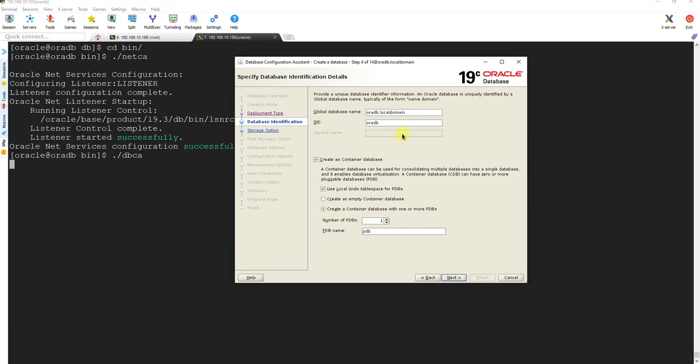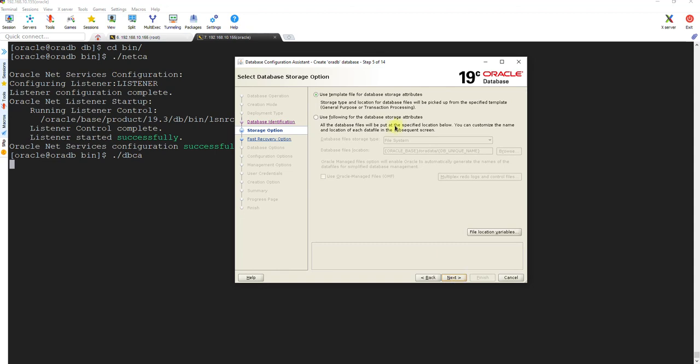Auradb will be my database name, and the global database name will be auradb.local domain. SID will be auradb. I will create a container database. Okay, and make sure there is a local undo mode enabled for the PDBs. Okay, and I will create 2 PDBs. Say next.